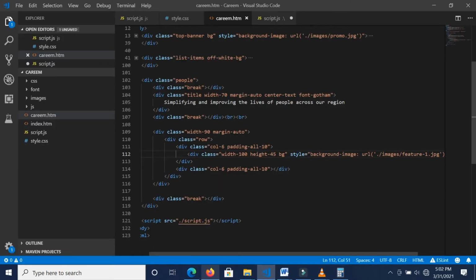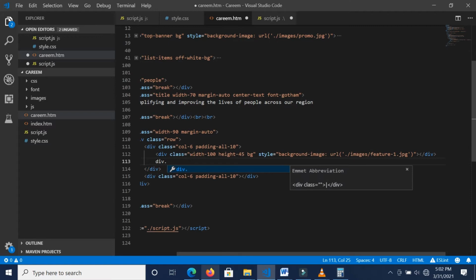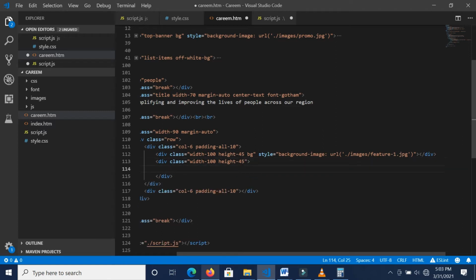So we are going to do same for the text that we are going to include. So we are going to have width of 100%, height of 45. And then that's it. And then over here we are going to have, of course, title. But then we are going to make this a flex. So flex colon justify content center, and then align items also center.